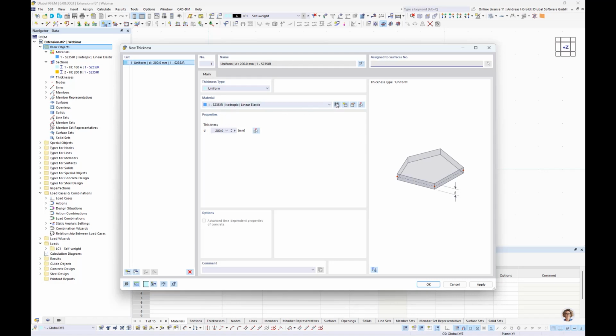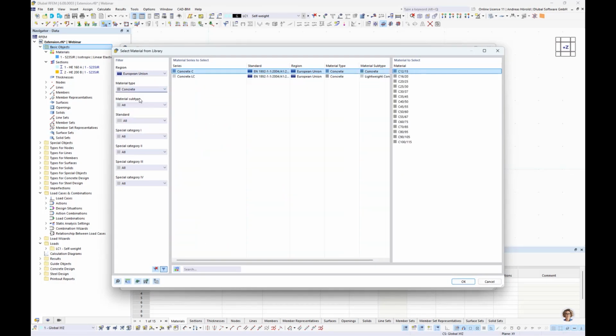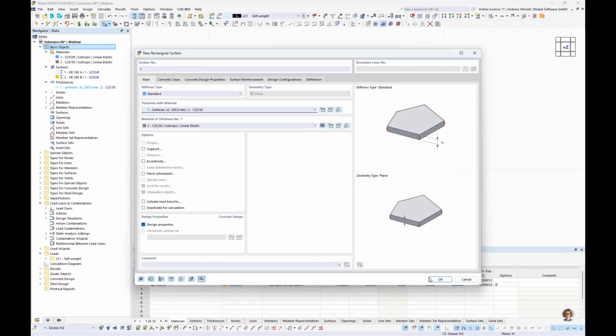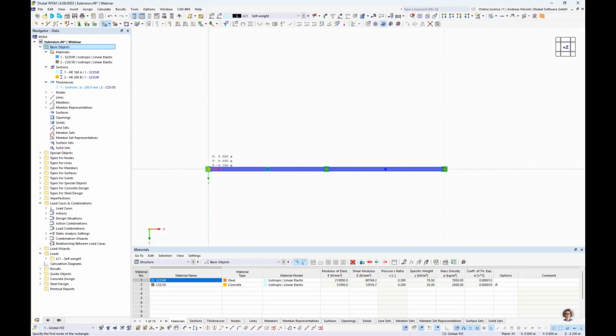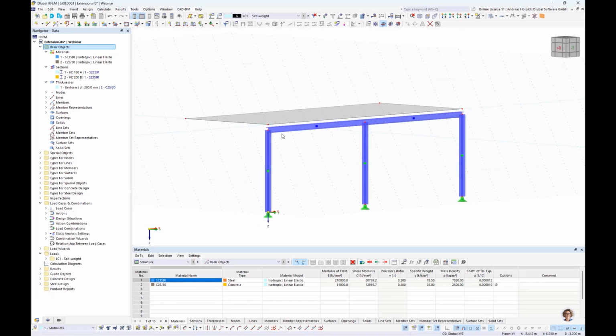So we have to create a new material. European Union, concrete, and I use a concrete C25/30. So from this point to this point. And now the concrete slab is in the same position as in reality.